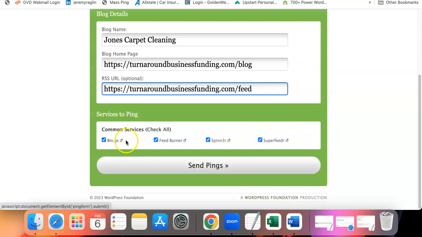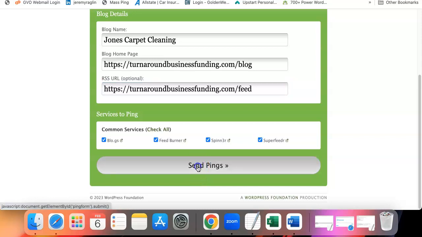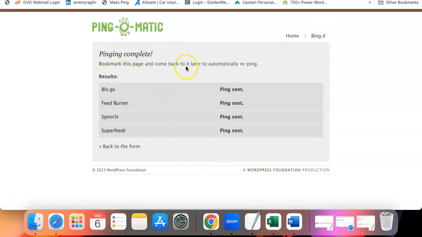Scroll down a little bit and it says common services, check all. When you check these boxes, what Pingomatic is going to do is send a message to these other ping websites like feedburner.com, telling them that you've added new content to your site and that they should visit it. Next, you just click on send pings, and it tells you that the pings have been sent, and you'll start getting traffic. So once you combine Pingomatic with Twitter and Facebook, those are three solid ways to drive traffic back to your blog.